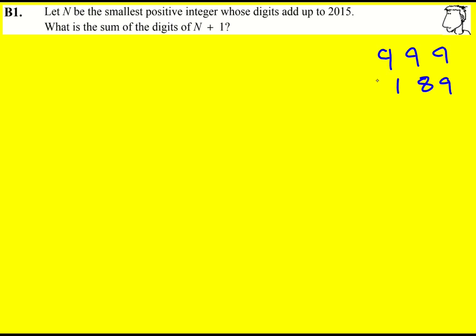For example, a 1 and a 9 to get there, 4 digits in this case. And you can have lots of digits if you start putting in zeros and twos and threes and so on. We need these larger amounts to get us there. So 18, 19, 22. This is another example that will get me to 27, but 999 is going to be the smallest. So what I want to do is work out how many nines go into 2015.